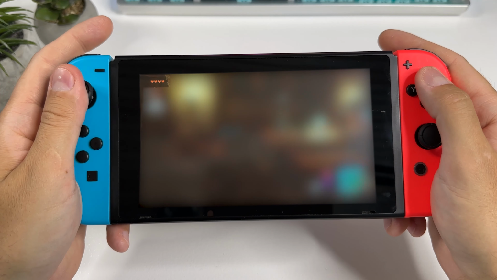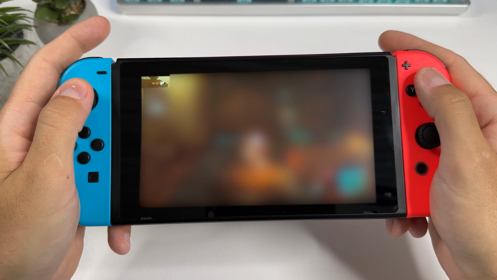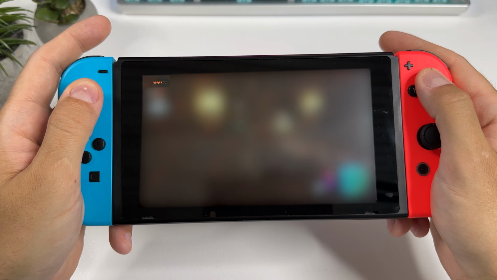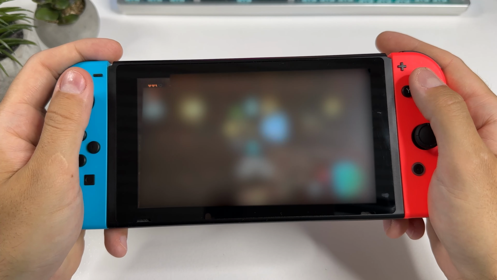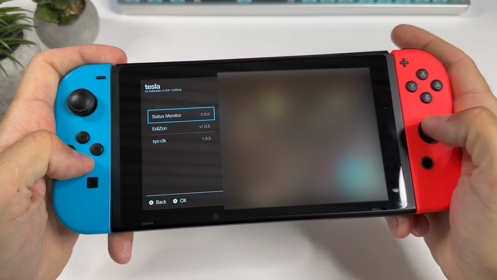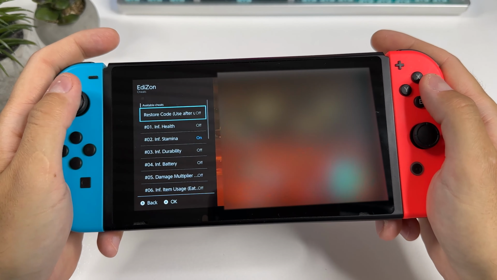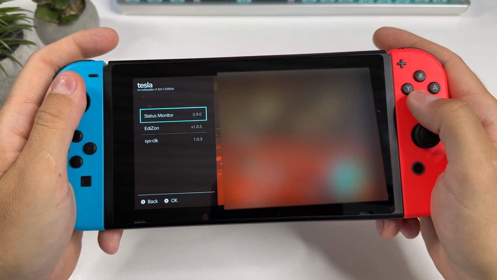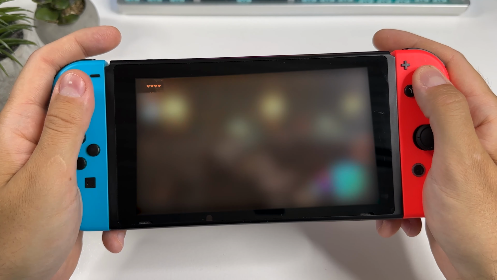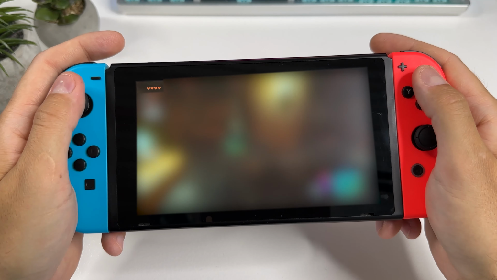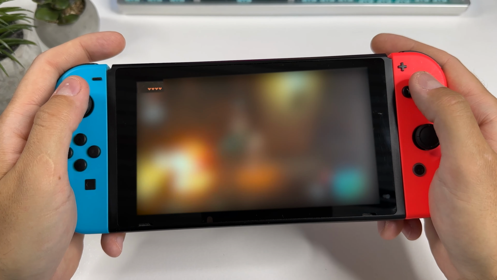Let's try out another cheat. As you can see, if I run up to this enemy, my hearts will start disappearing when he hits me. So jump back into the menu and enable Infinite Health. And simple as that, you have now enabled God mode.